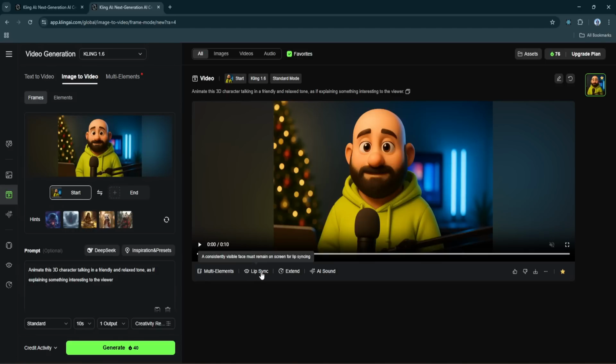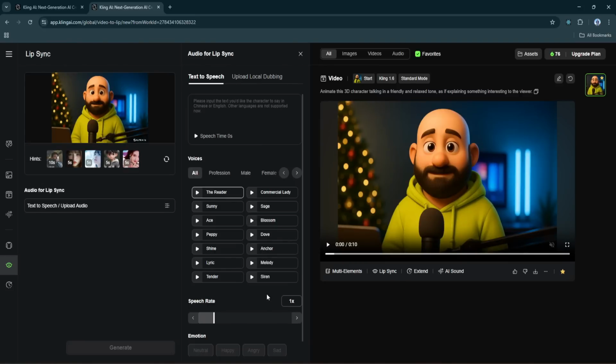To get started, you need to click the lip sync button located just below the video preview. Once you do that, a new panel will pop up with several settings. Here, Kling AI offers a selection of built-in voices, both male and female, with different tones and professions and more. These are great if you want to generate a voice automatically from a script, but in our case, we're going to use something even better, my own voice recording.